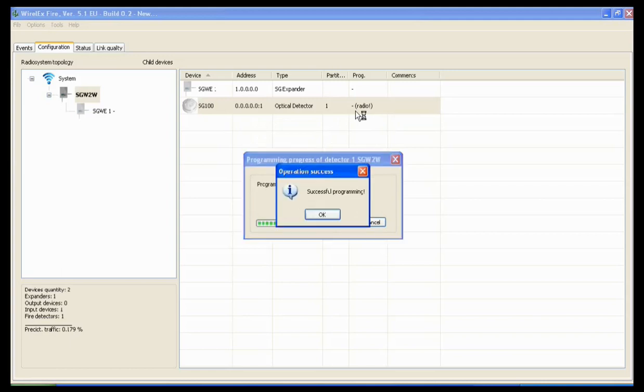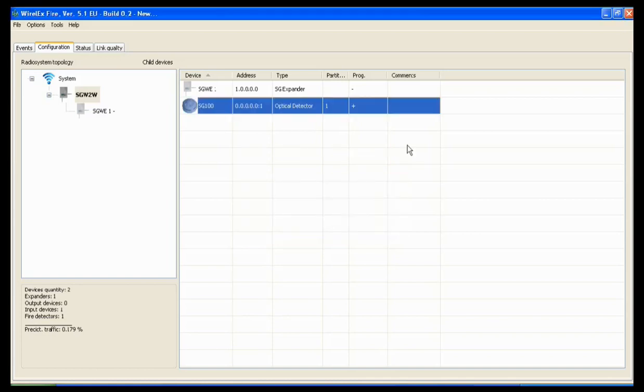You will get 2 green flashes and it will say Successful Programming. Once that's successful, click OK. That has been learnt on. You can see this by the icon in the column changing to a plus. I can now add my expander.